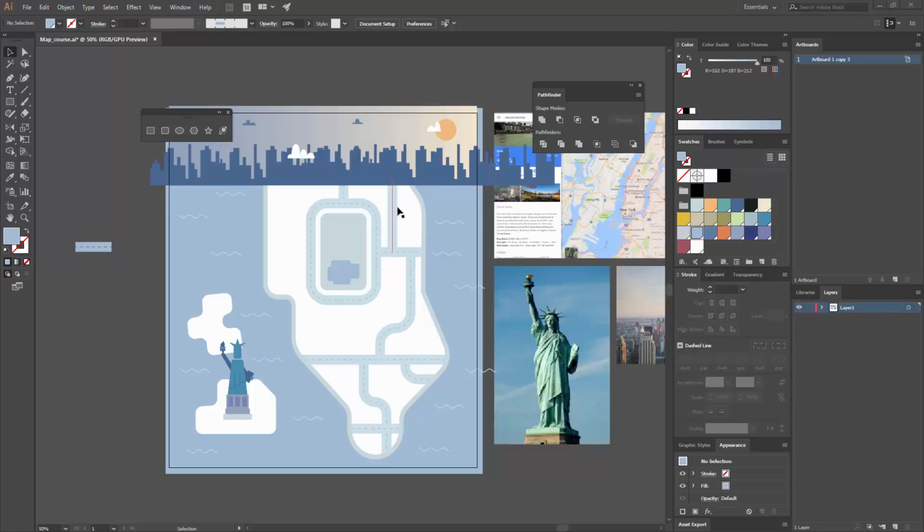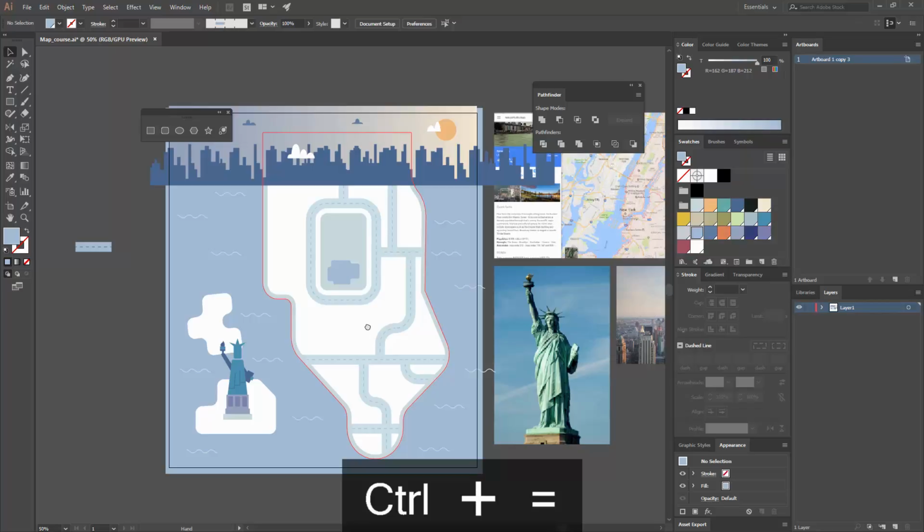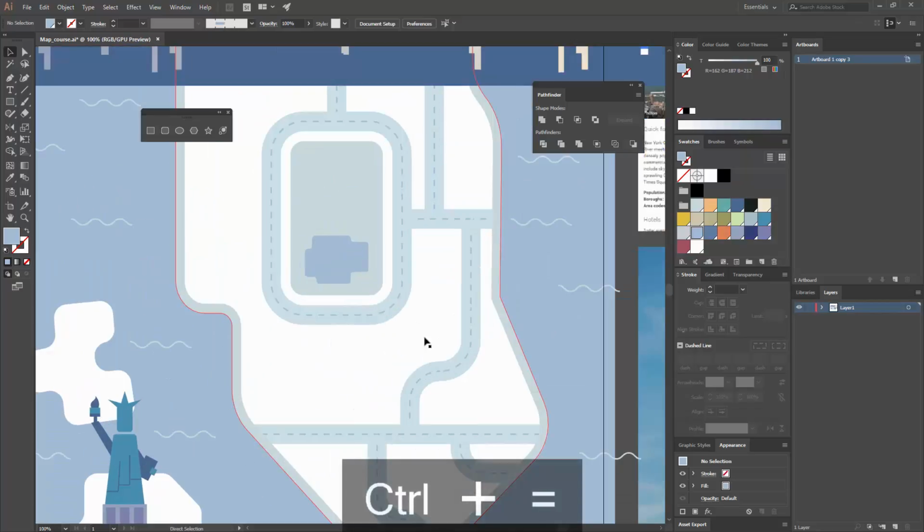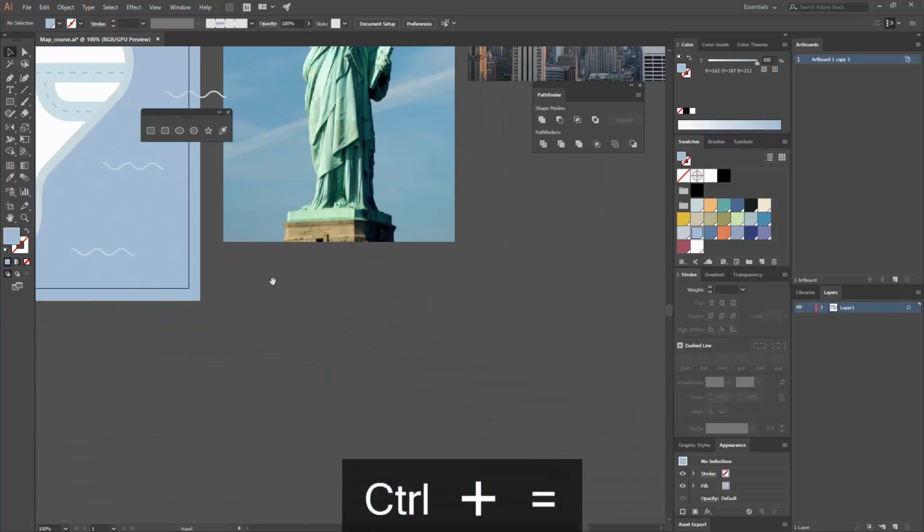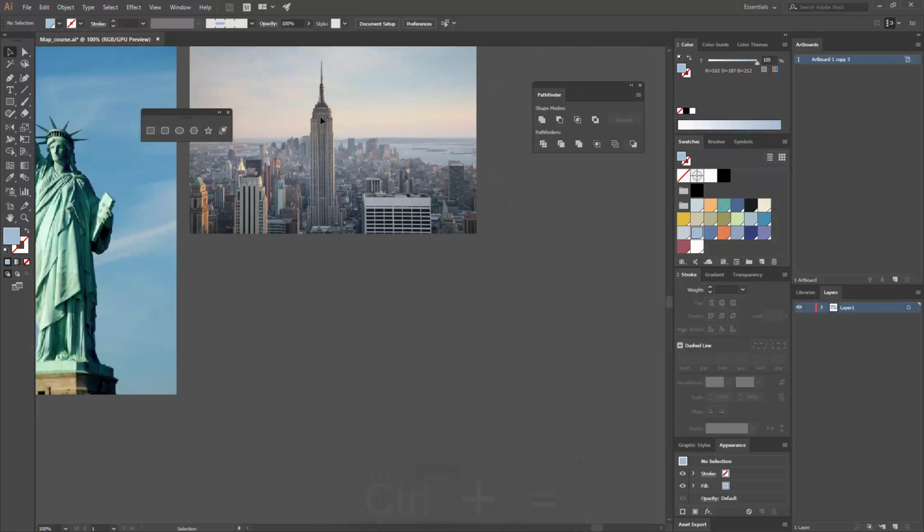In this lesson we're going to work on the Empire State Building. So the first thing we're going to do is go here and see how the shape of the building is. So what I'm going to do is go to my rectangle tool by clicking here, pressing M on my keyboard, and make a rectangle.